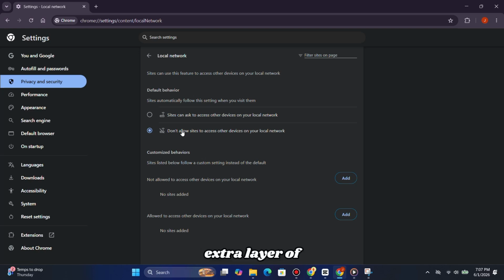This adds an extra layer of privacy by limiting how websites interact with devices connected to the same network as your computer. Keep in mind that some web-based tools that connect to local devices may stop working unless you manually allow access later. Once you've changed the setting, Chrome will automatically save your preference, and you're all set.